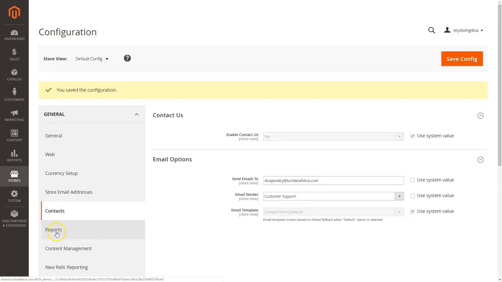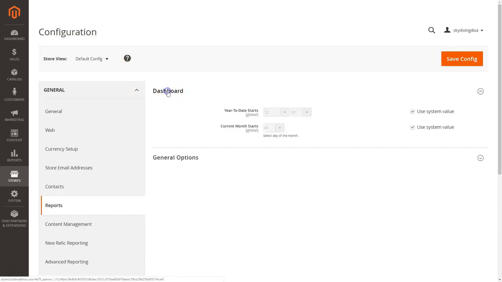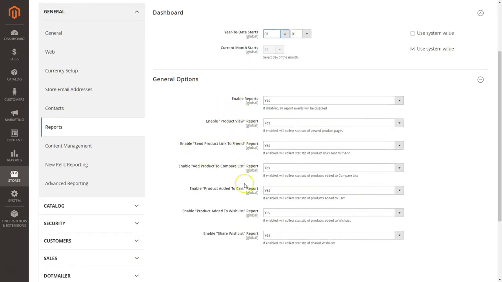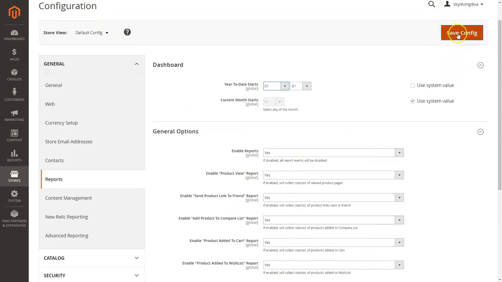And the next area we'll go into is Reports. And in this area, we've got the dashboard and we've got general options. And what we've got set up here is the year-to-date starts. And this year-to-date starts December the 1st. If you don't want your year-to-date report starting at that date, you just uncheck the system value and then you choose what month and what day your new year starts for your reports. And then the current month starts at, and select the day of the month, and it's set to the first day of the month, which is the system value. And then all of the general options for reports can be left the default, and just click Save Configuration.